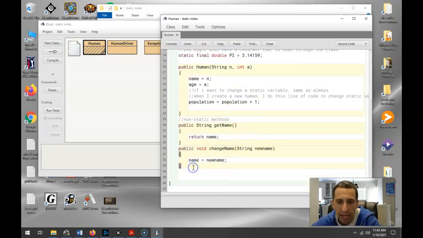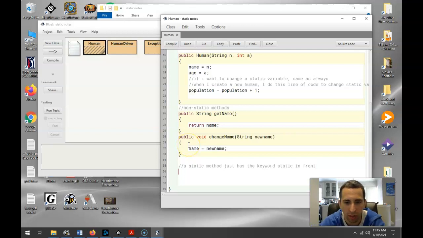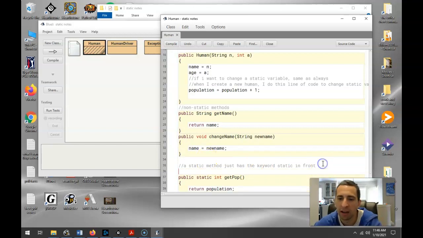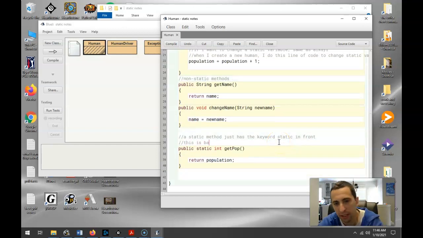Now, when you want to write a static method, a static method just has the keyword static in front. And in terms of writing the method, there's nothing new here whatsoever. So we might have public static int getPopulation. All this would do is just return the value of that static variable. So this is basically just an accessor for the static variable. All right, so that's one example of what we could have there.